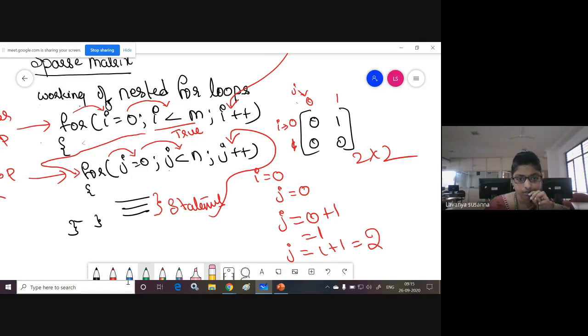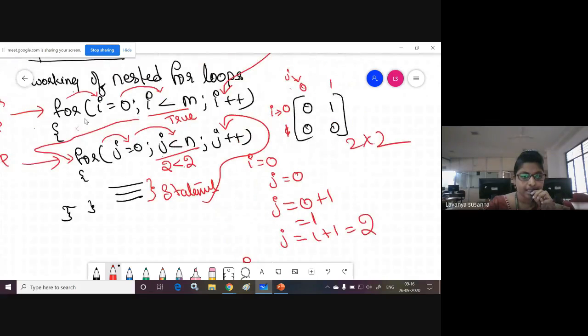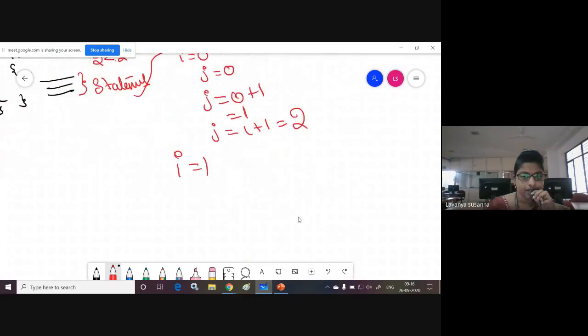I'm talking about the inner for loop condition. Now j becomes 2. 2 less than 2 is false, right? When this condition is false, control goes to i plus plus of the outer for loop. Now i became 1. Again control goes to the inner for loop, and j equal to 0 will be executed. When i equal to 1, j equal to 0.